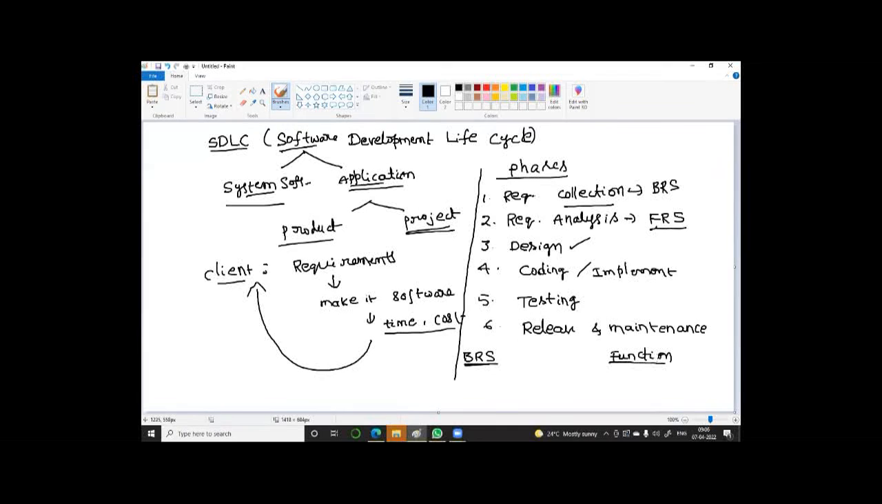After that, design, then coding or implementation, then testing, and only then release and maintenance. Even before releasing, in between phases 5 and 6, defects will be there. You have to find the defects and report them, and the defects, which we call bugs, should be removed. In between, it will come like that. Some models are there for SDLC. Those models we will see now.